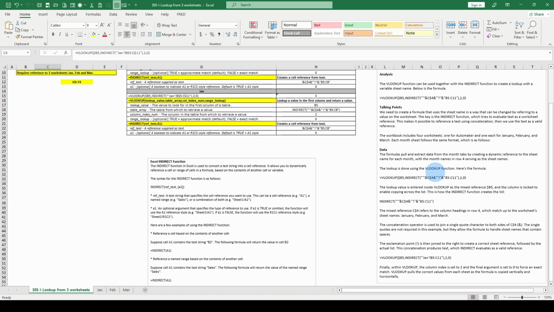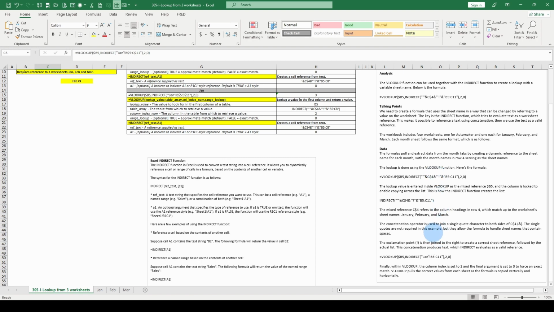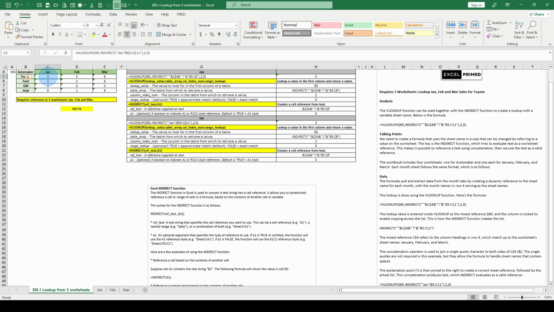Over here, here's the write-up. It's pretty much what I just explained. INDIRECT, the mixed references. Notice how they're mixed references here. If you're going to do the approach I did, where you want to use the VLOOKUP and then go to each sheet individually, follow the same format. You see these mixed references? You have to do the exact same thing.